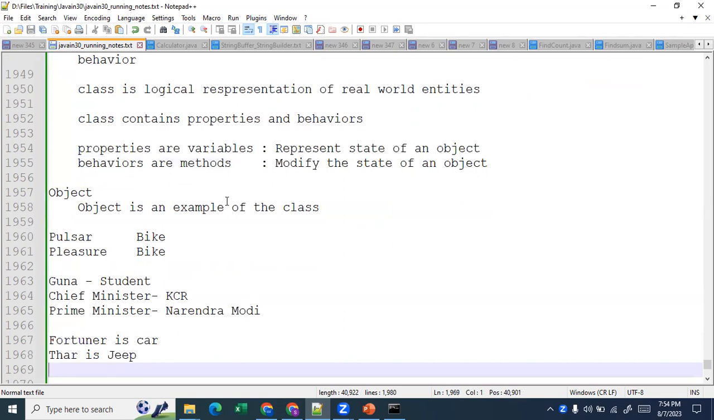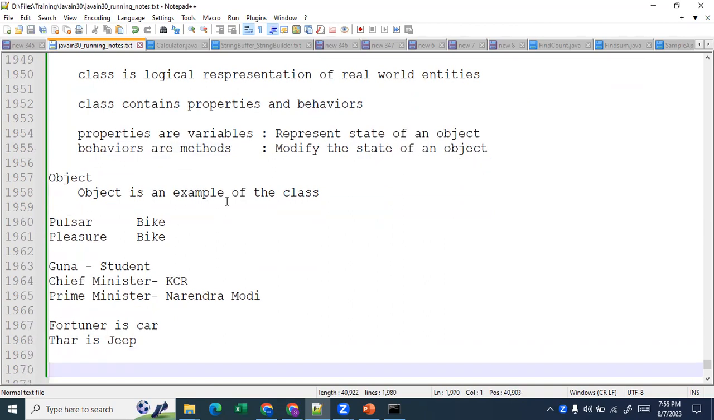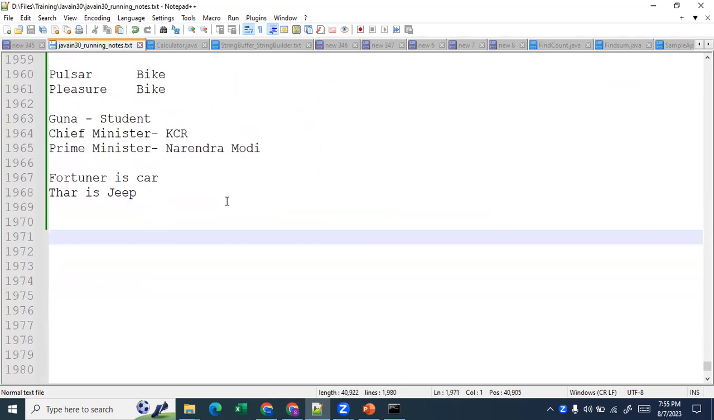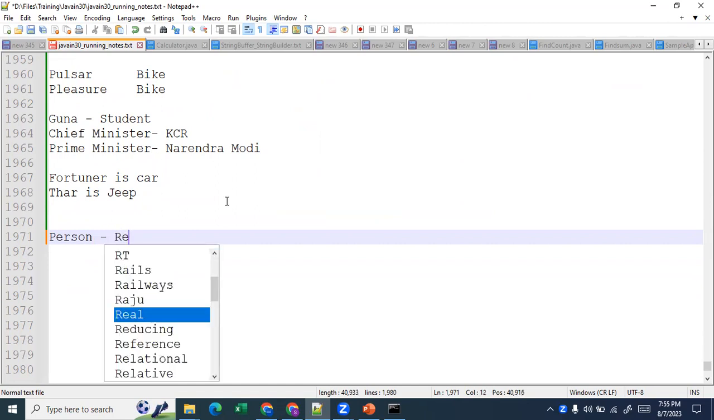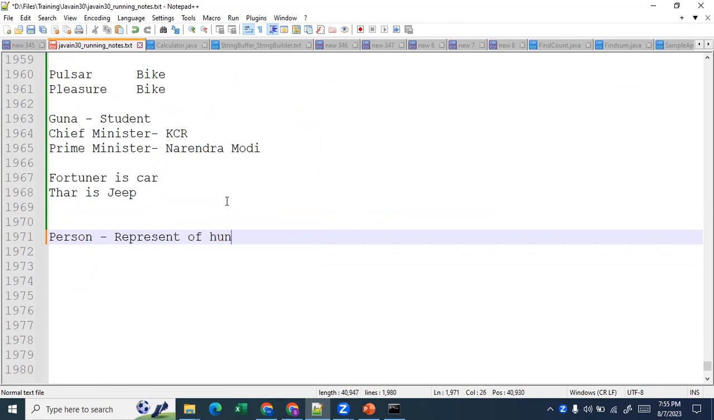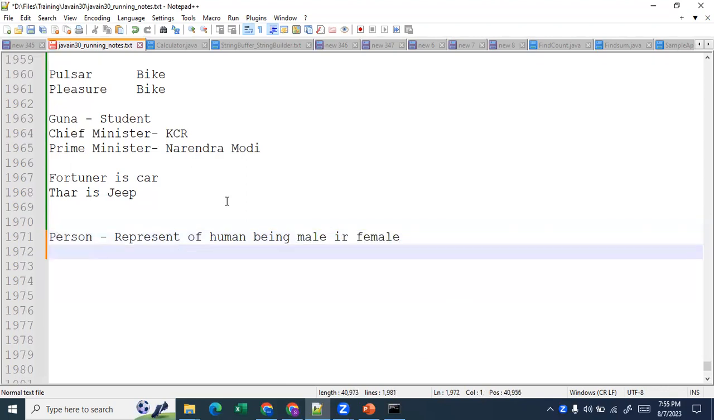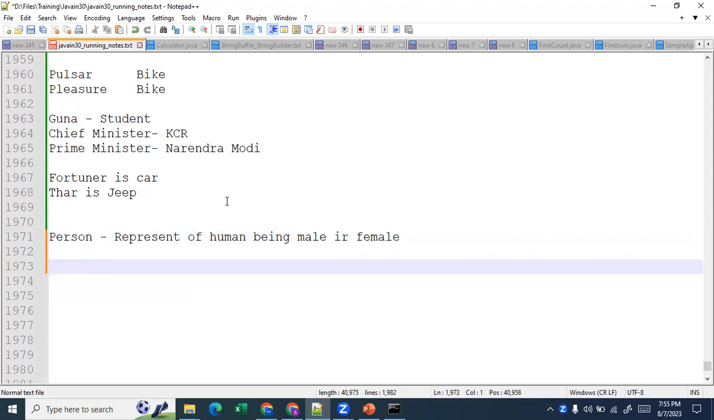You need to take an object of the class and use it. Now, how do you take an object? So let's take some simple person class. Person is a representation of people, maybe a male or female, right? Representation of human being, male or female. Now, what are the properties of person? How you can say a person?